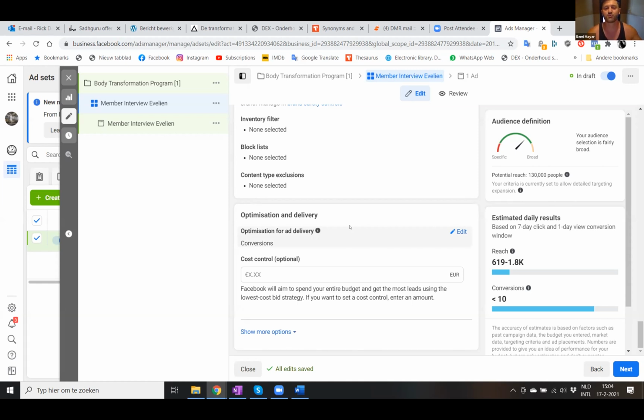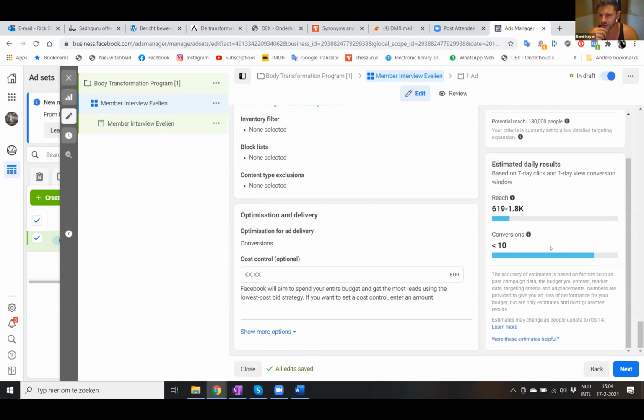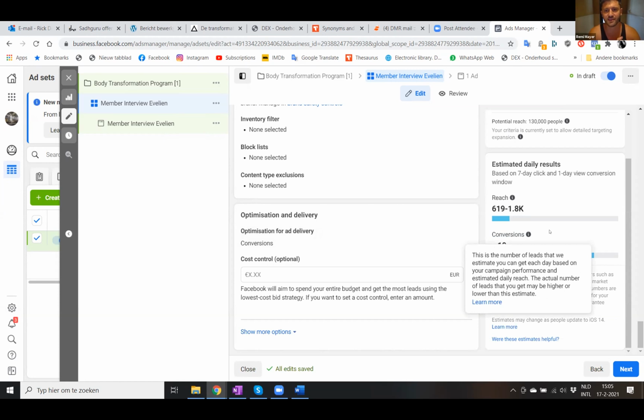That makes sense? That's why we use a Facebook pixel. The thing is that for that algorithm to work, we need to feed the algorithm with data. And we have a 7-day window to get conversions. You see here on the left, based on 7-day click and 1-day view conversion window. Basically, we have 7 days. If you go down here, on the right, it's telling us that we're going to get less than 10 conversions. But actually, it's best to get 50 conversions so that we can really feed the algorithm with data.